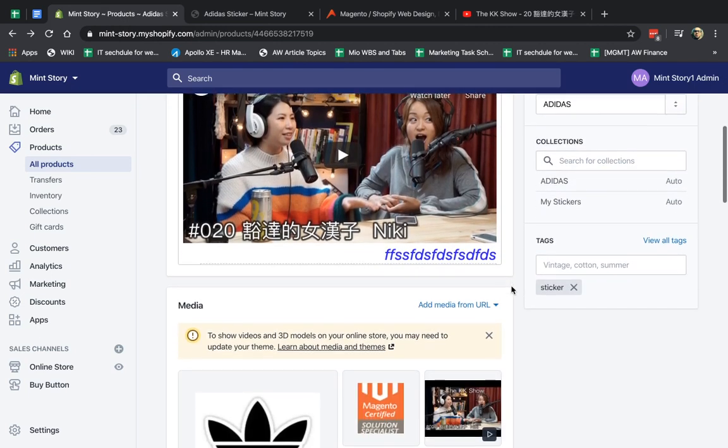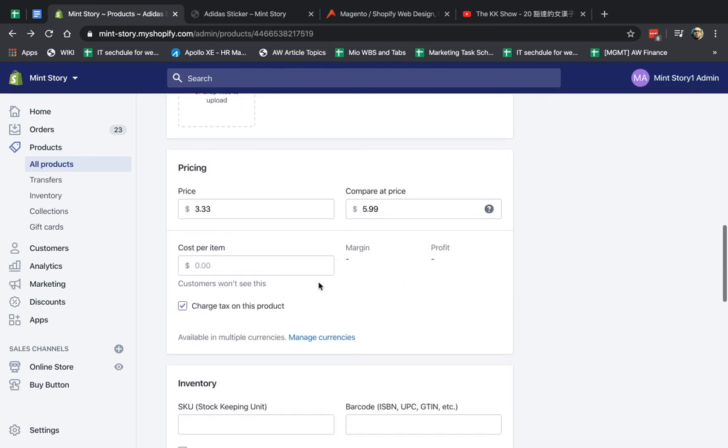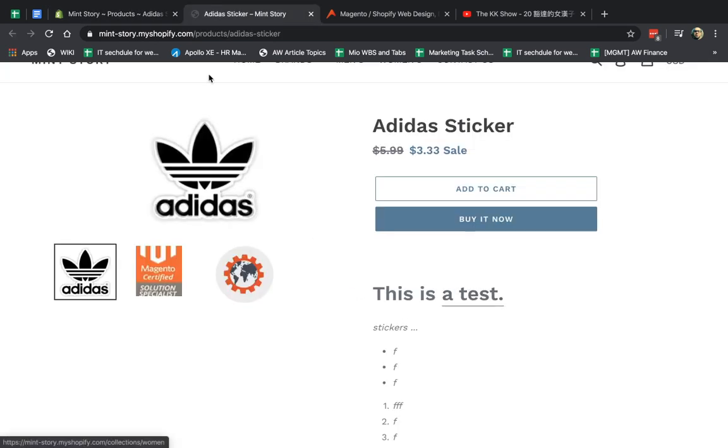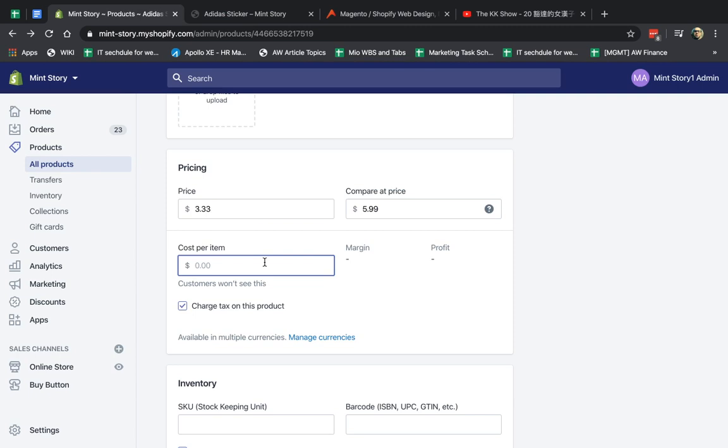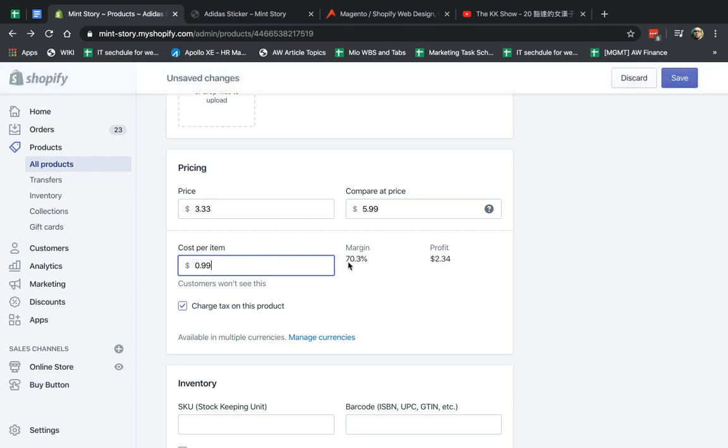Now, if you actually want to store your product cost, and this is only visible to you, it's not visible to the end consumer, it's not visible on the product page, you can actually put in, for example, it only cost me 99 cents, and you can see it, it's really nice. Shopify gives you the margin and the profit from your cost and how much you're selling it for right here. Now, obviously, it doesn't include real data, it just includes this calculation right here. It doesn't include your credit card processing fee, your customer service, your packaging, etc. But it gives you a good idea to understand what your starting point is.